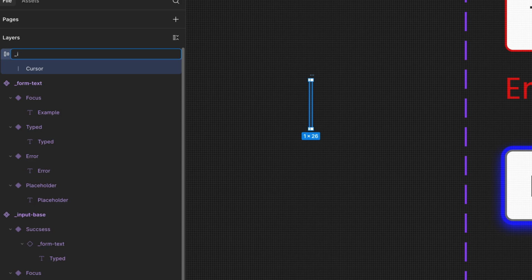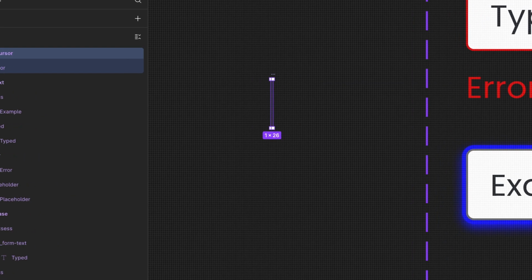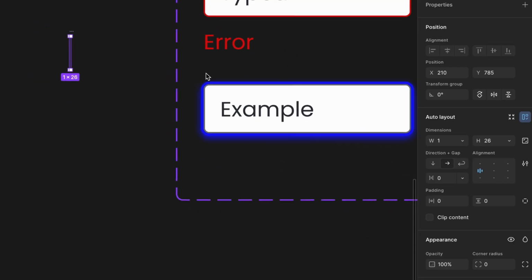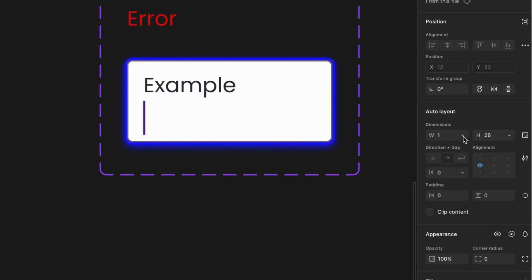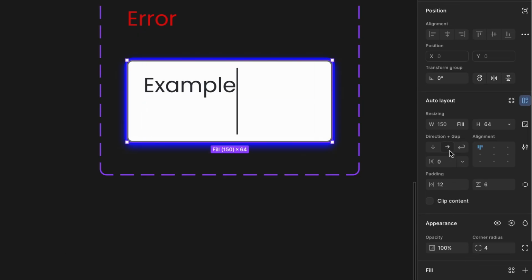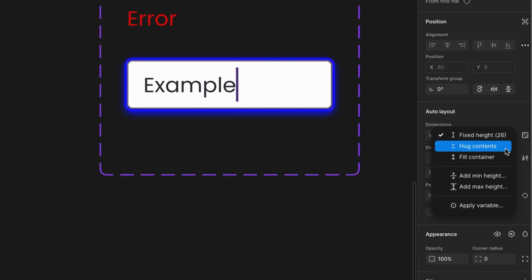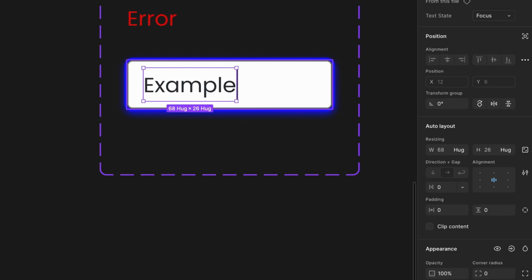This auto layout frame now acts as a standalone cursor component that can be reused or added to the input's focus state for better realism. Place the cursor inside the input field, copy the entire input cursor frame, and paste it inside the focus state of your input component. Ensure input cursor and rectangle height are set to fill. Select the top-level focus wrapper, the auto layout container, and set its direction to horizontal and gap to 0px. This creates a layout where your typed text is followed by a blinking cursor, mimicking the real interaction pattern of a native input field.